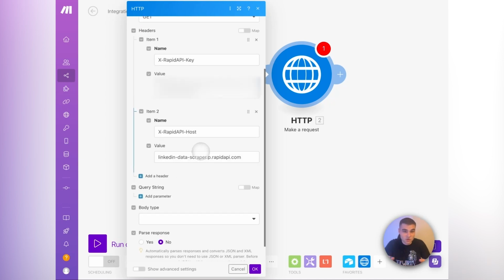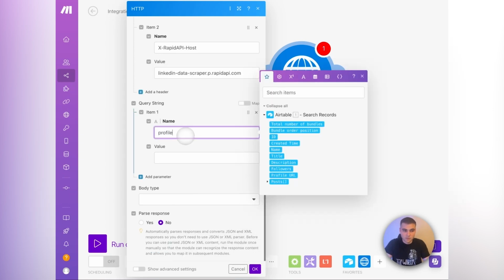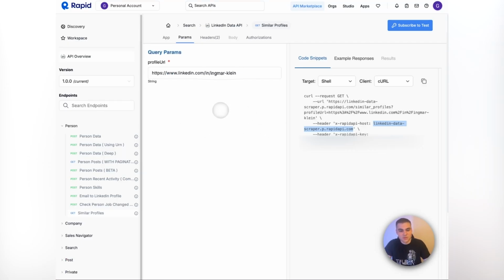Now we're going to add in a query string, so go ahead and add that right here. This is going to be called profile_url with the U capitalized, but all you guys have to do is just look at what they're doing here, and as you see, they have profile URL. Just make sure it's exactly like that.